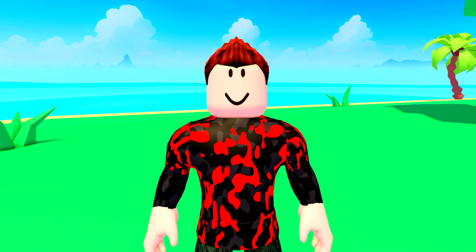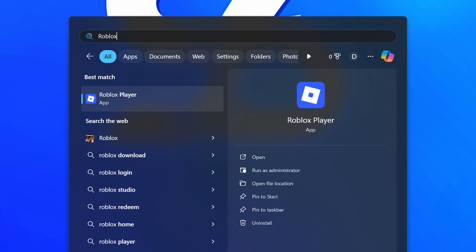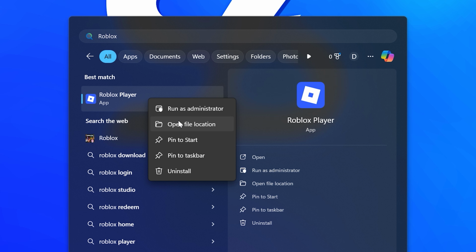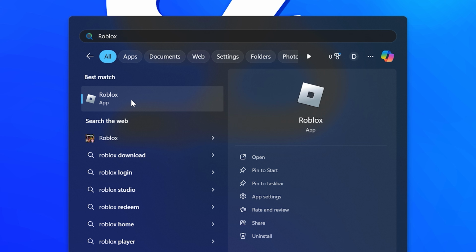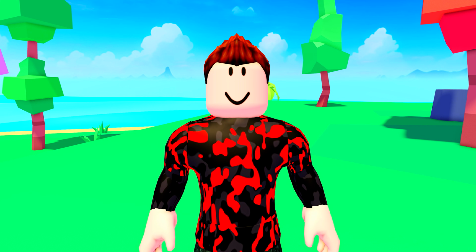Another option is to use the alternative version of Roblox on PC. Open the Start menu and search for Roblox. If your version is called Roblox Player and right-clicking on it gives you the Open File Location option, then you have the desktop version of Roblox. If your version is just called Roblox and you get the App Settings option when you right-click on it, then you have the Microsoft Store version. Now you will need to get the version you don't already have.